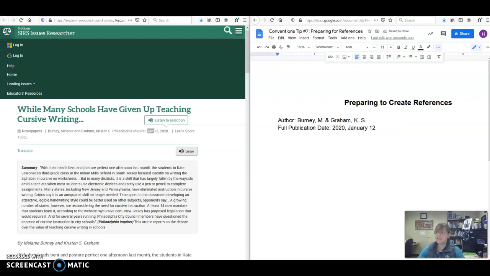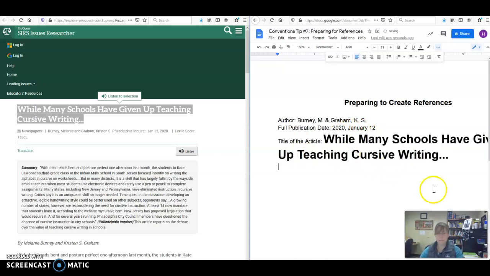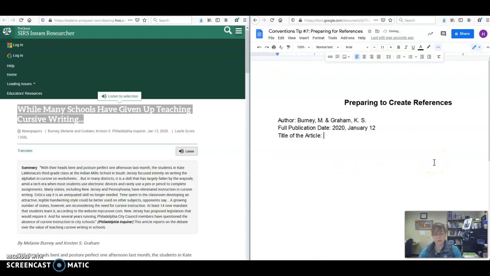Okay, the next thing that we need is the full title of the article, okay? The title of the article given here is this, so I'm going to go ahead and copy and paste it. Let's see if I can do it. Yep, without formatting. That's great. In Google Docs, if you hit Control-Shift-V, it will strip the formatting. If I don't do that, it's going to do this, which is a huge mess. So Control-Shift-V will paste it in without that.